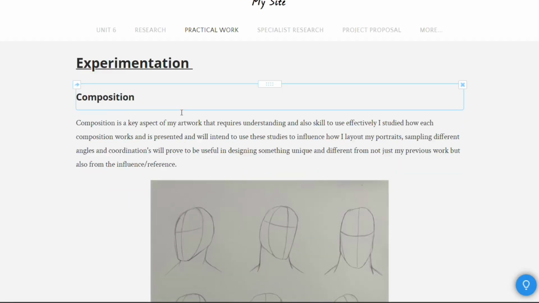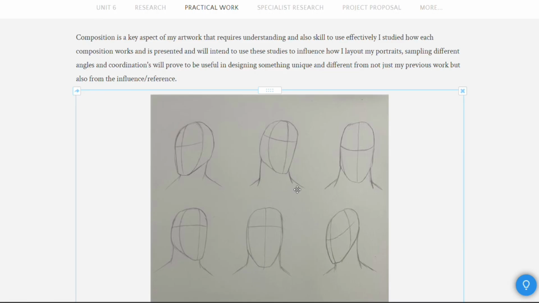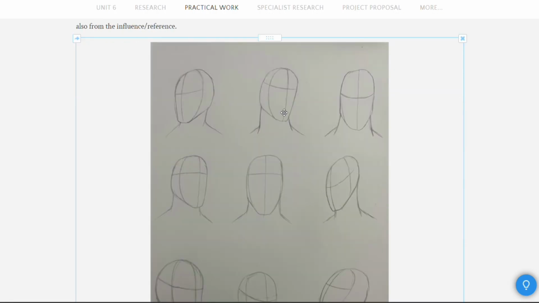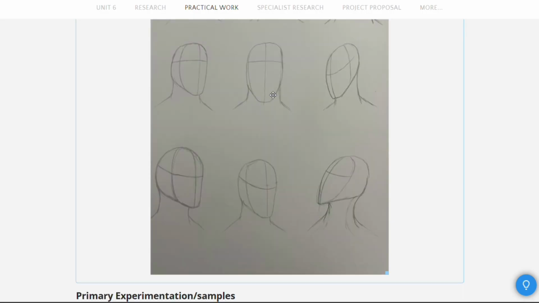This project, I began some experimentation. And first of all, I decided to work on some composition to improve some of the angles and coordinations I'll be using for my portraits. Kind of differentiating from the standard front facing angle that you get with most portraits. I wanted to be different with the way I position the subject and all that.